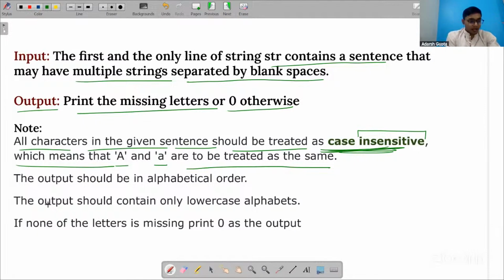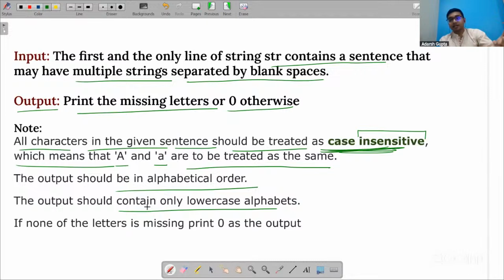Okay, and it is also saying the output should be in alphabetical order, and the output should contain only lowercase alphabets. Fine. If there is a capital letter, then we will convert it into lower case. Okay. If none of the letters is missing, print 0 as the output. That's it. These are the conditions.